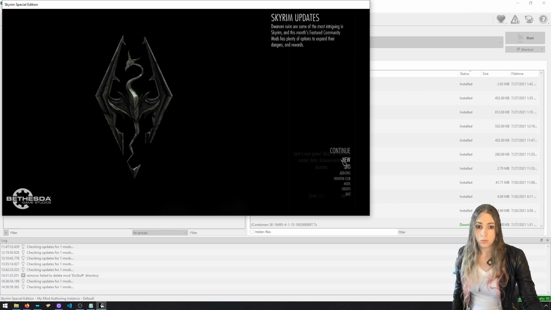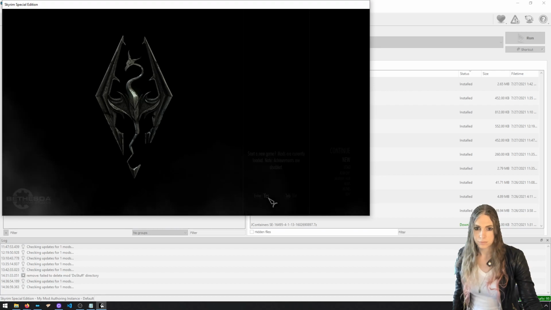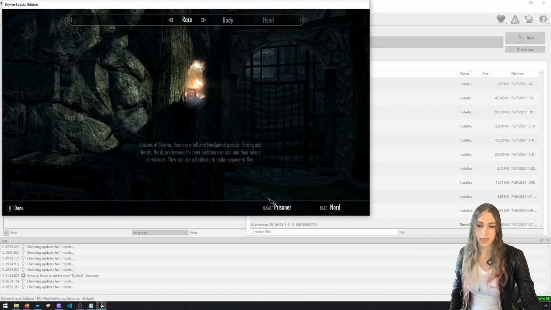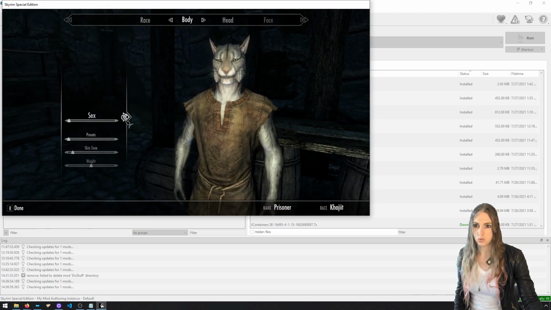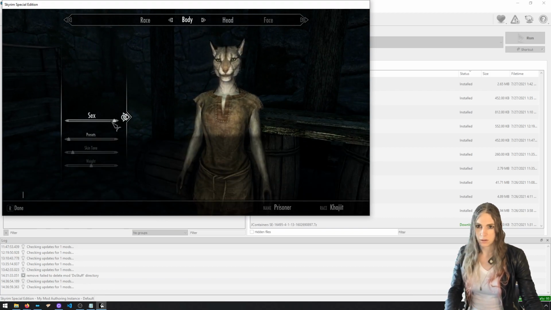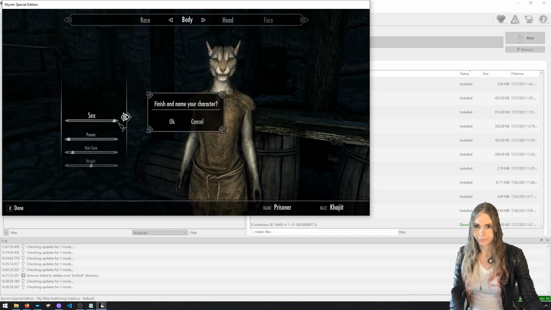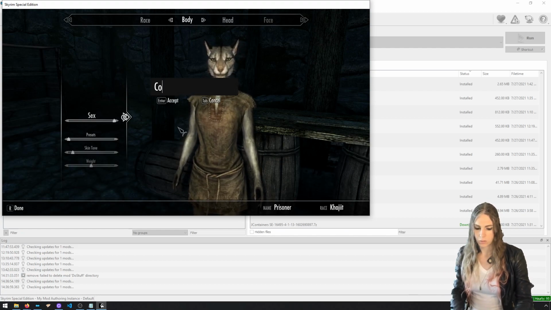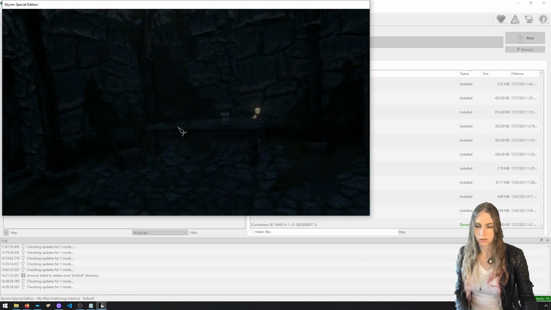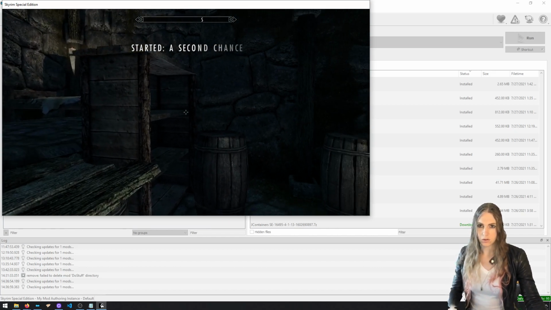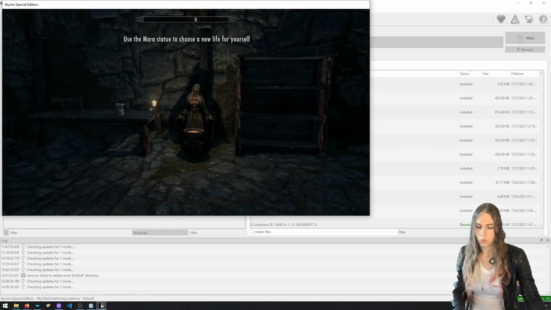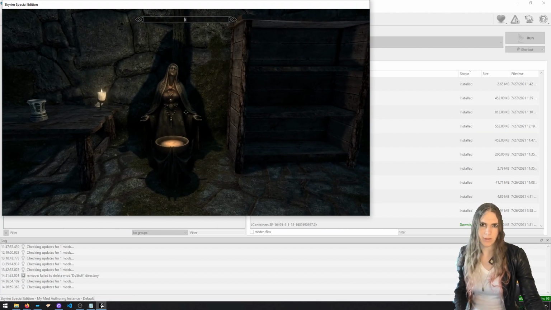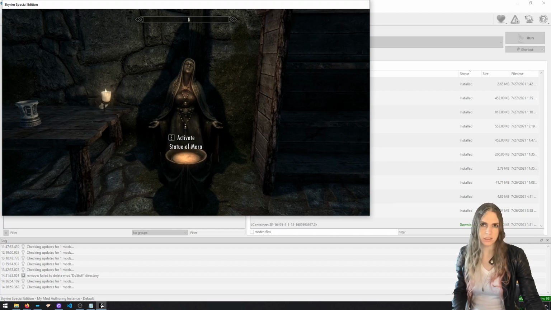And we'll hit new to make a new game. And instead of the cart scene, we get this random person in a prison, or a random Khajiit, that we can just choose. Cool, Khajiit. And then there's a little quest that starts. It says "A Second Chance." We'll make tweaks to this, so we'll change the name of that quest or something. "Use the Mara statue to choose a new life for yourself." And then you can talk to the statue.